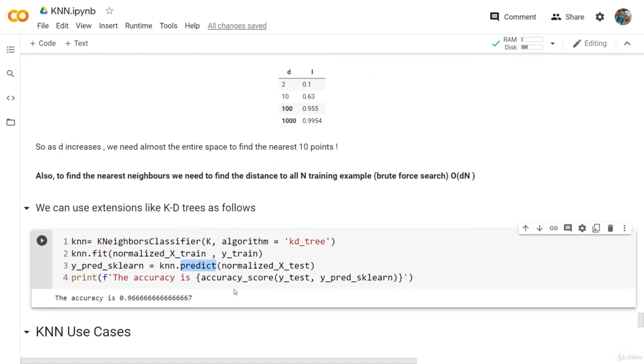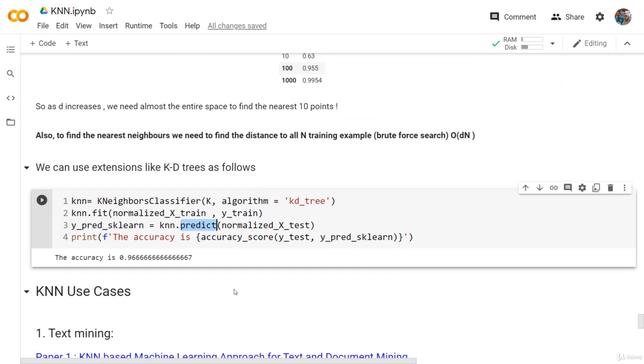Now, in the next lesson, we will see some of the use cases for the KNN in order to understand better why KNN is widely used, although it's very, very simple, very intuitive, and it has some limitations. So let's go to the next lesson.